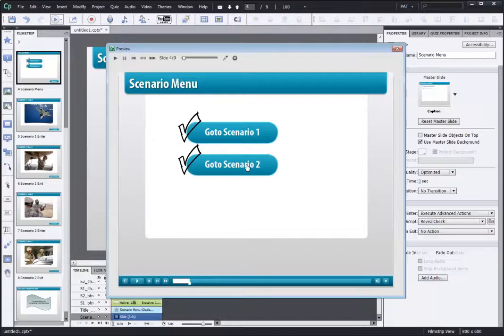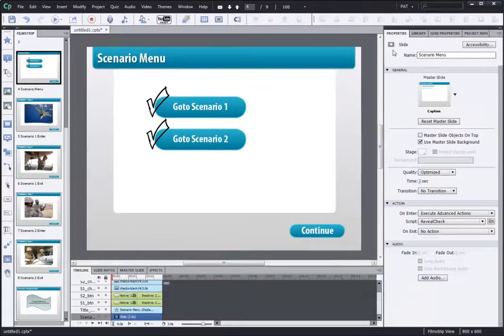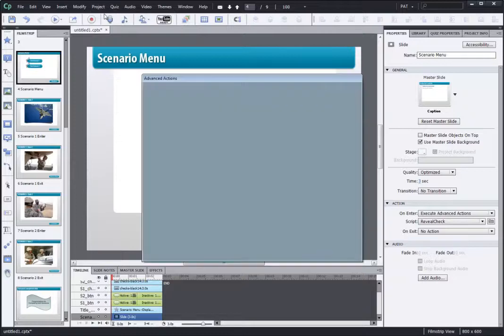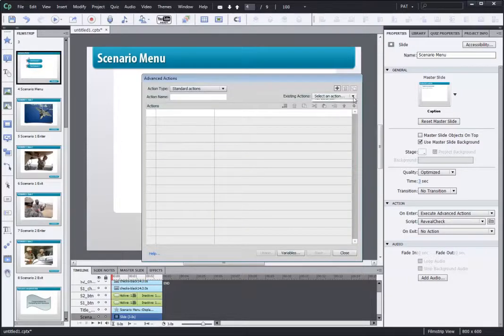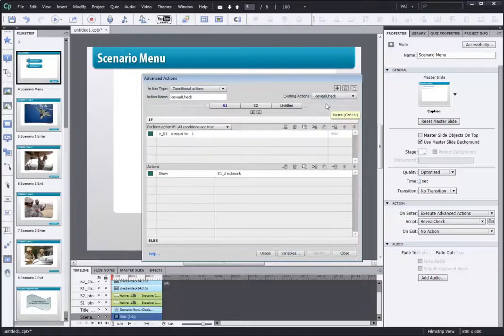So we're going to make some additions to our advanced action. I'm going to go back to the project menu and select advanced actions. And in the right drop down here, I can pull up my existing actions, so my reveal check action. What I want to do is, on my S1 condition, I actually want to disable that S1 button, so that once I go through the scenario, that button will not be able to be fired any longer.